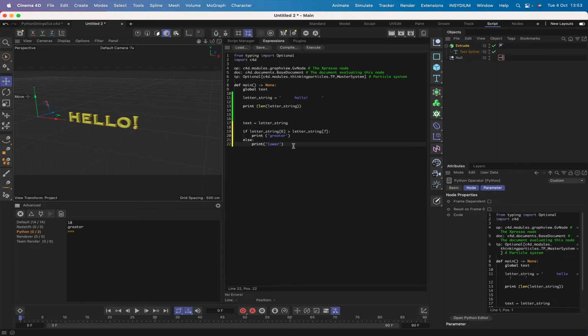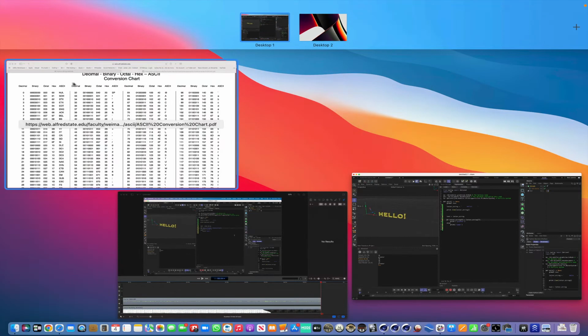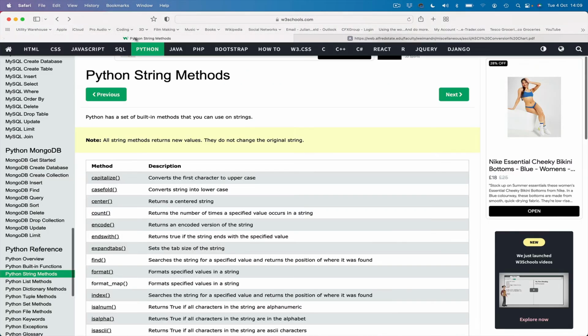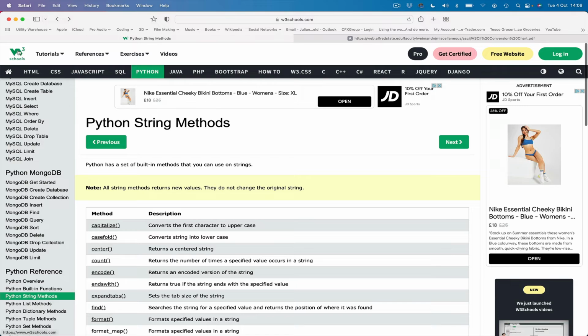Okay, so hopefully that clarifies that, and we can move on and take a look at some of the other methods that we can use within our Python code for dealing with strings. I'll just go back to here and we'll go into this Python string methods, which I've got here on the screen. This is W3 Schools.